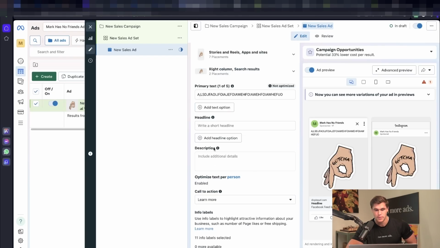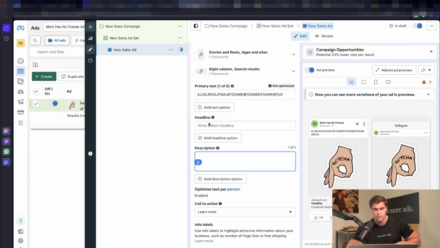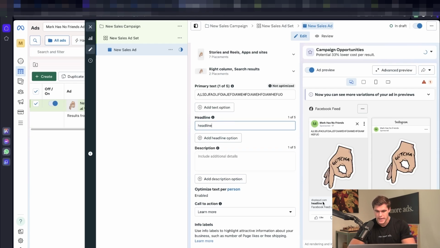And after that, it would be the headline and the description, which if I were to write a headline, for example, that's going to be right here on the ad, and on Instagram, it doesn't even show up. And then the description, of course, is going to be right below the headline. Again, on Instagram, it doesn't even show up. That should tell you how important it actually is. It doesn't even show up on Instagram.